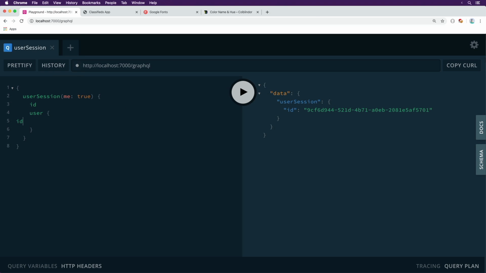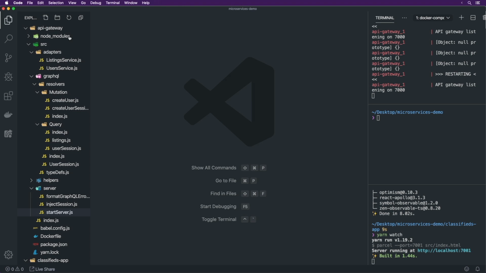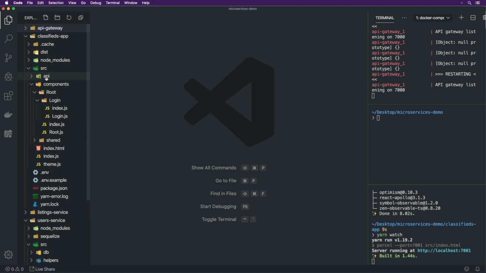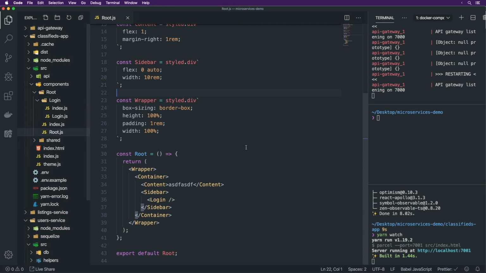Now if we do user, we can do ID, we can also do the email. So now we have that information here as well. That's really cool, because now we can actually start using this in the front end. Over here inside of the classifieds app, what we're going to do is start fetching that information, and we're going to store it inside of Redux.